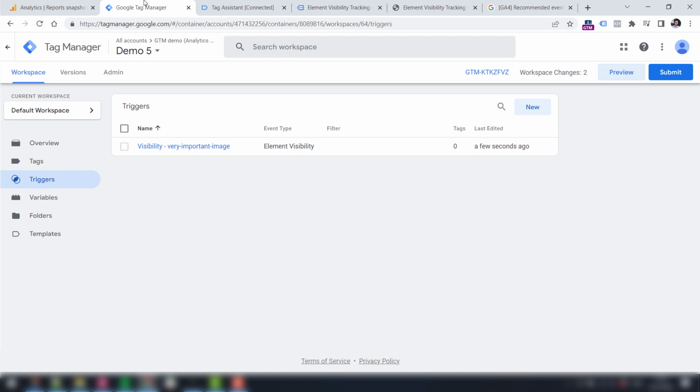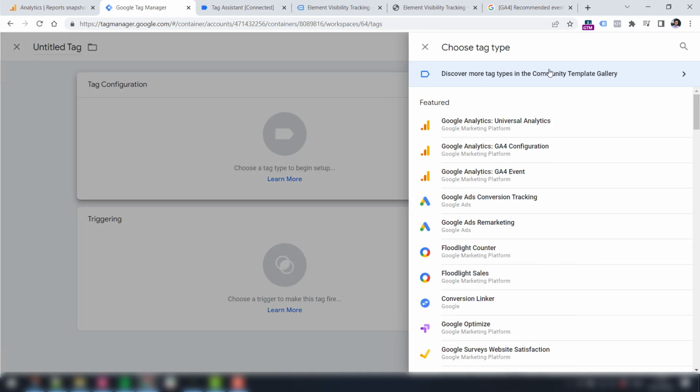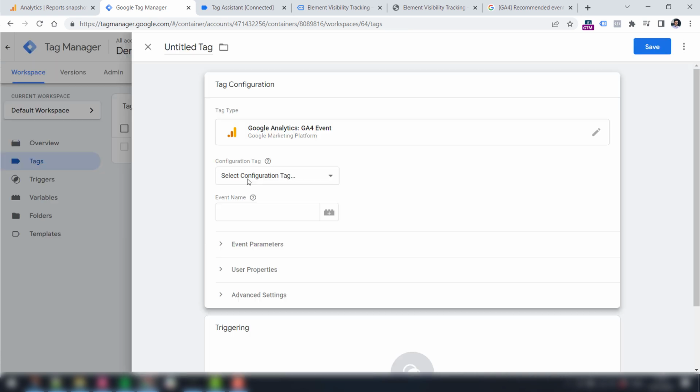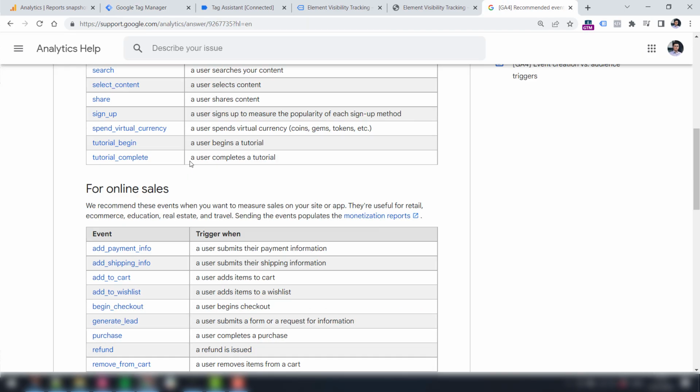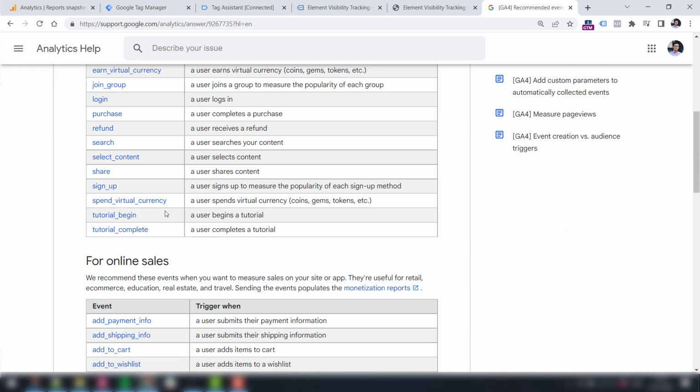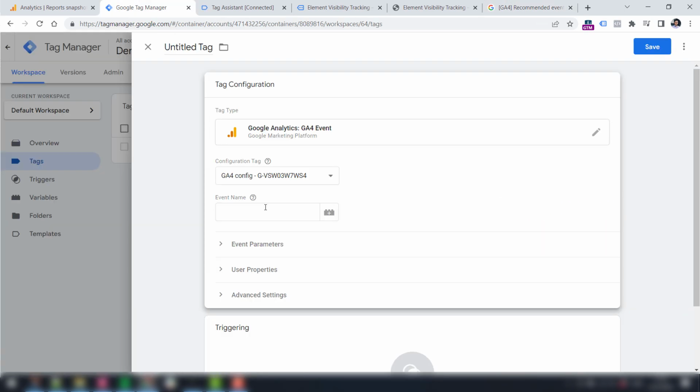Let's do that now. Let's go to Google Tag Manager, Tags, new, tag configuration, Google Analytics 4 event. Then let's select our existing configuration tag because this event tag will inherit certain settings from this configuration tag. And then let's enter the event name. There is no recommended event name for our case. That is why we can enter any name we want.